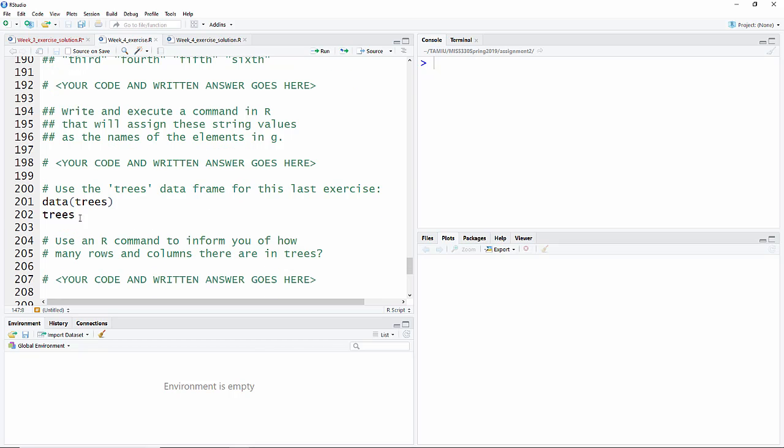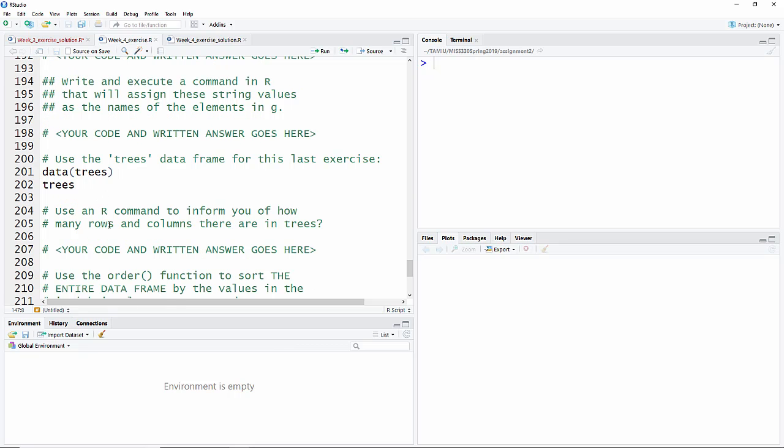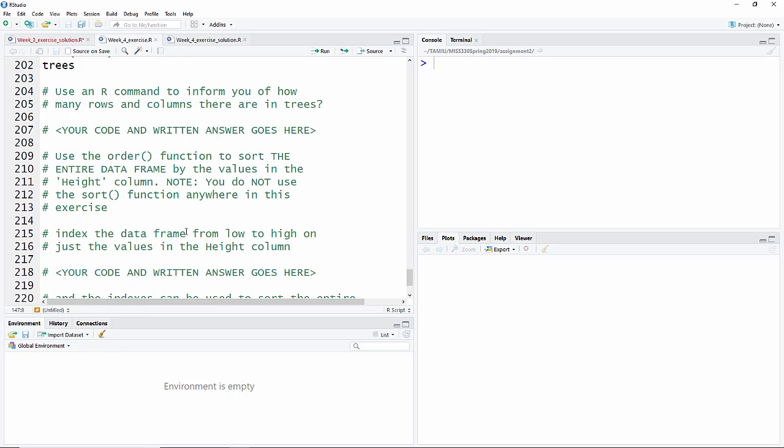This one, you've got to think about this one. How many rows and columns are there in trees? Well, dim will do that. I want you to use order. We talked about sort and order, right? Sort just sorts the values. Order sorts the indexes in ascending value of the elements. And we did an example of this. Use order, query order. Get the help screen up.